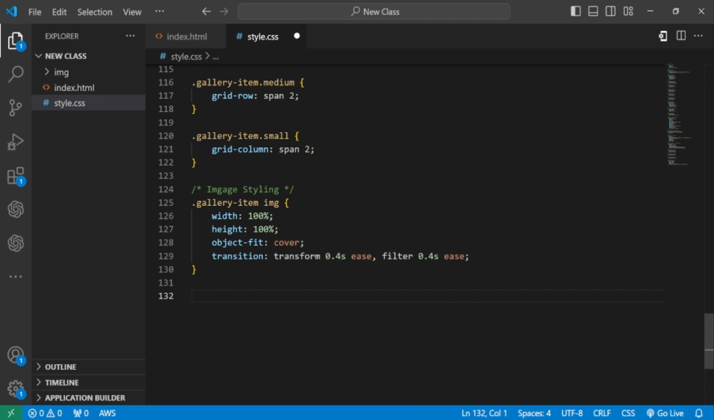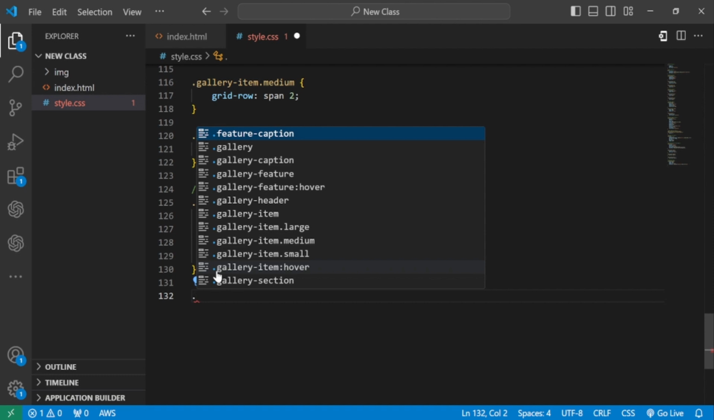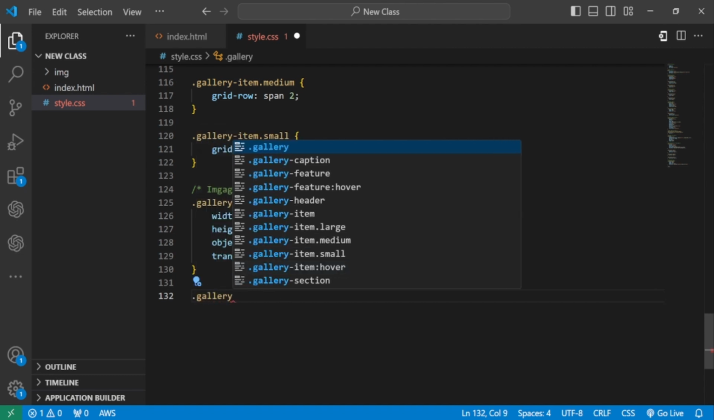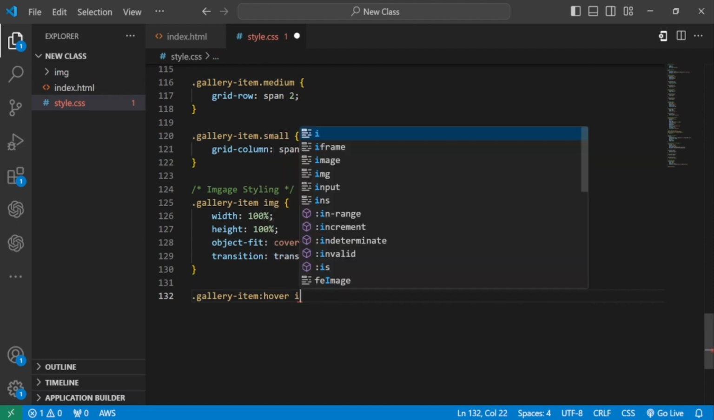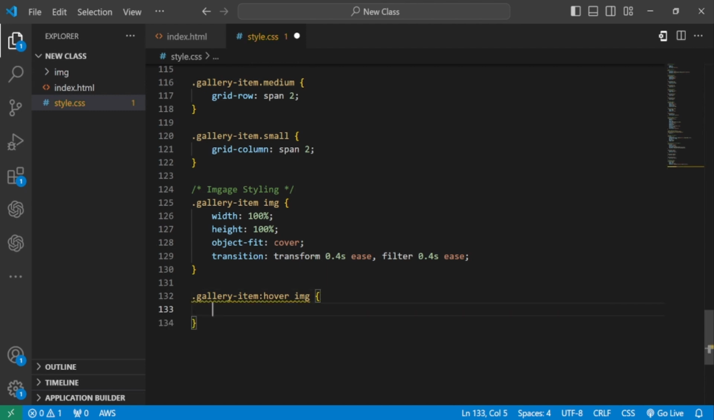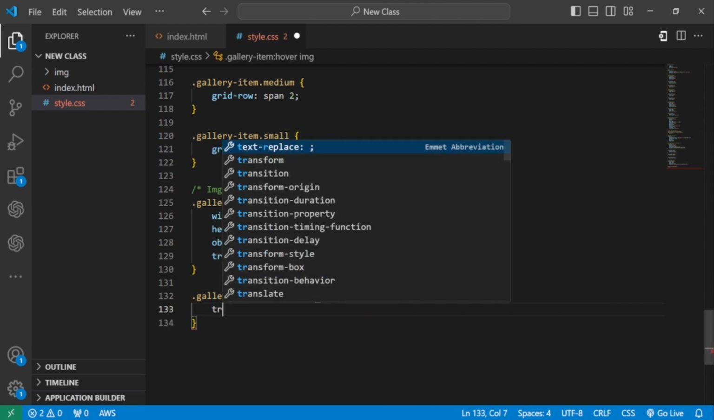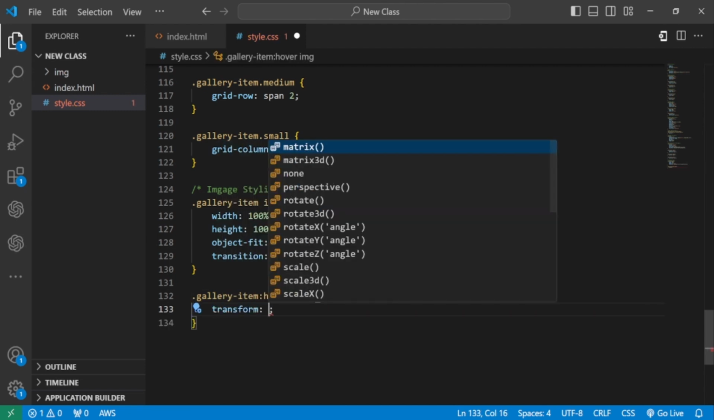Now what we're going to do is target the class gallery-item. We are targeting its hover, like this, and then the img. So we're going to target the transform, and we're going to make it transform in this way. Let me show you what this transform effect will make it do.